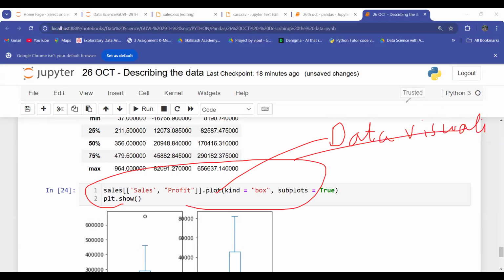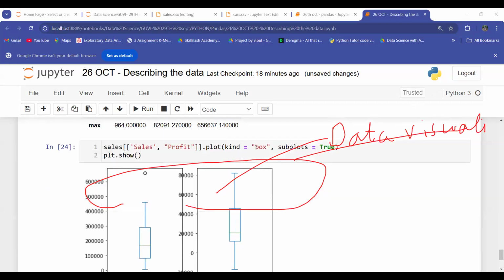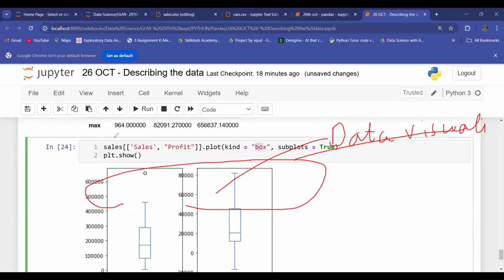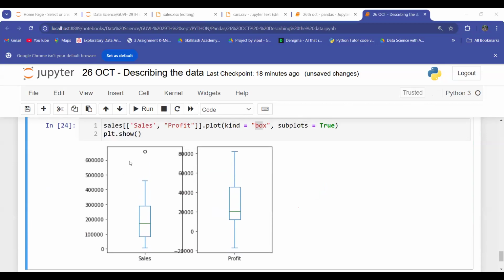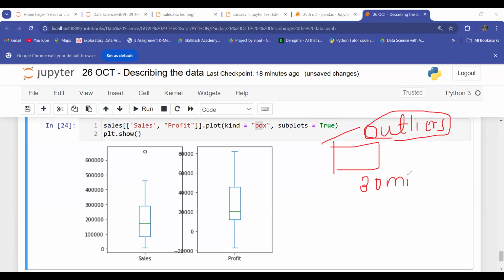Data visualization. All right, so we have plotted a box plot. This figure is known as a box plot. We use it in order to get an idea about the outliers. Now I'm not giving any focus on this because I want to explain it separately. At least we need 30 minutes to discuss this entire topic.